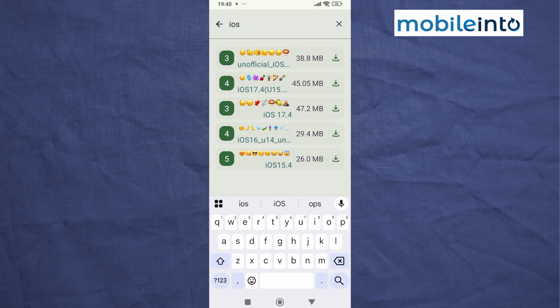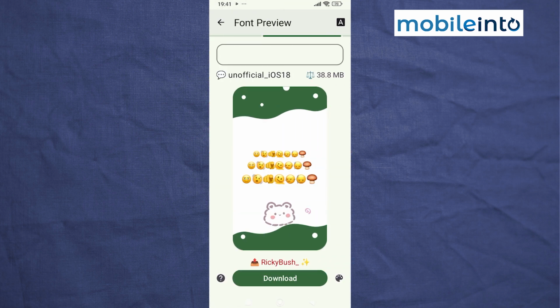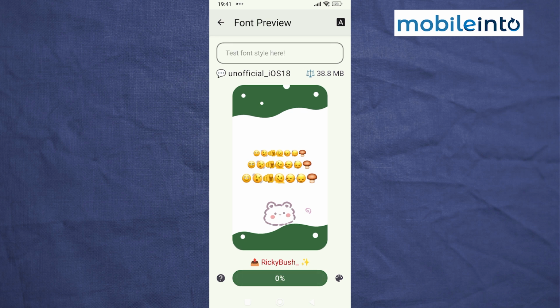As you can see, we have iOS 17.4, iOS 15. I will download this one. Now from here, just tap on download. Now from here, just wait a few seconds for the emojis to download.